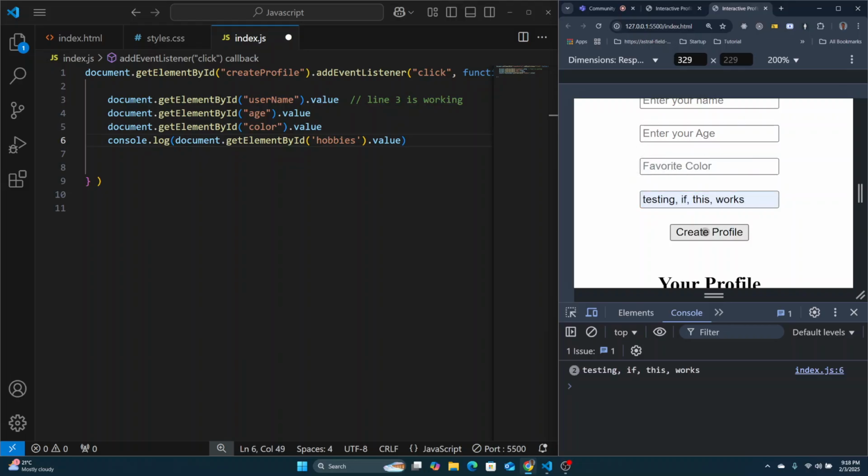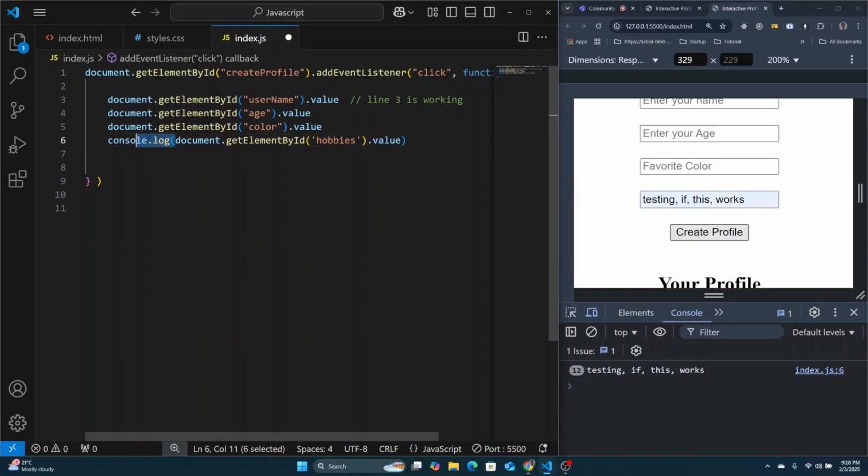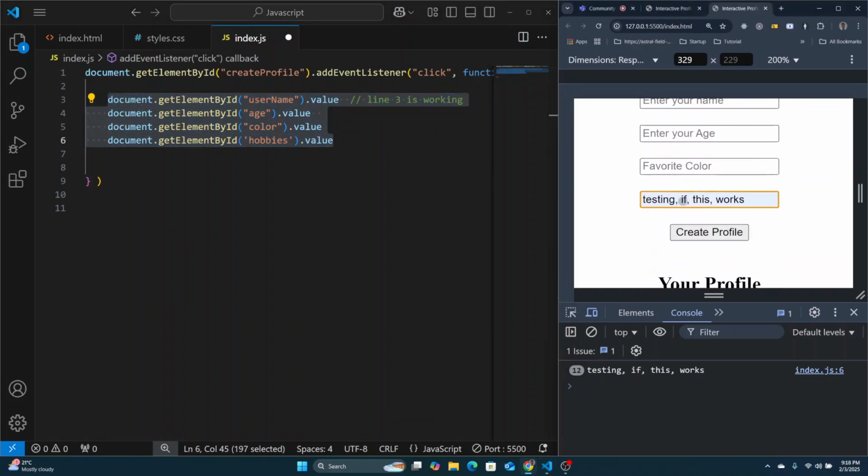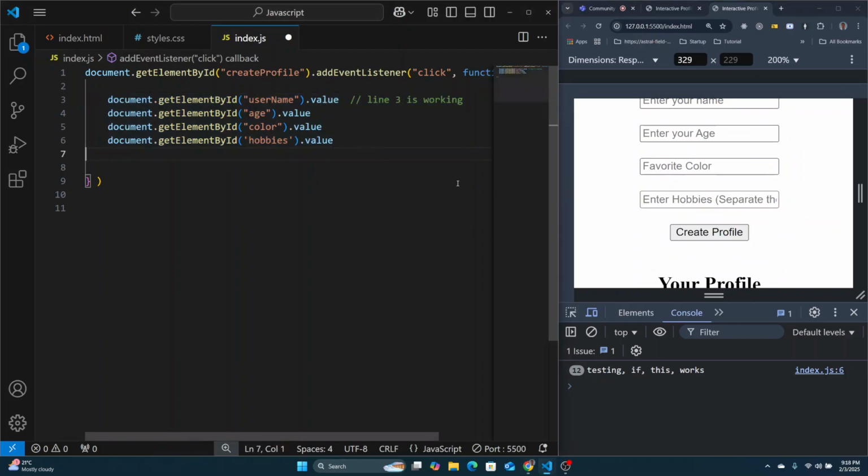Create profile. Oh, I didn't save the file. Here it is, testing if this works. Click on it and I log to this console. It's printing to the console. So that means document.getElementById hobbies is also working using single quotes. Now we are able to retrieve it. So far, when you click on it, we are retrieving the input.